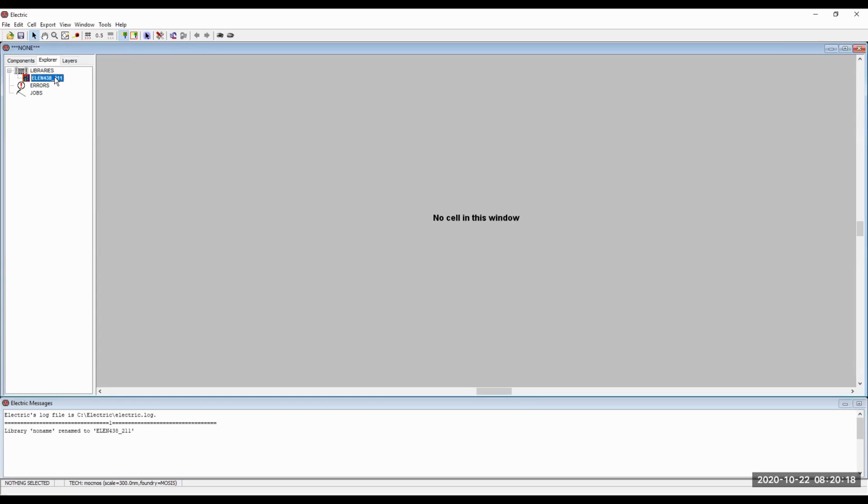So once I've got my library created, I can right click on the library and create a new cell. And I'm going to call this guy basic_current_mirror_v1. And I'm going to save this as this cell will be a layout cell. So let me know when you all have your layout cell created.